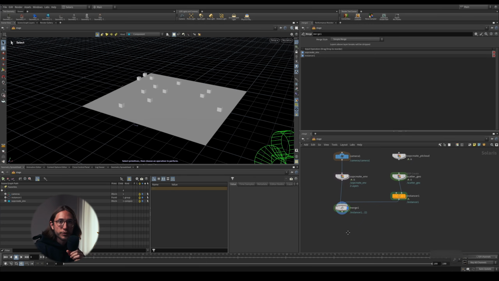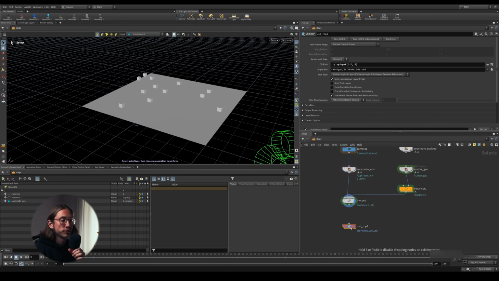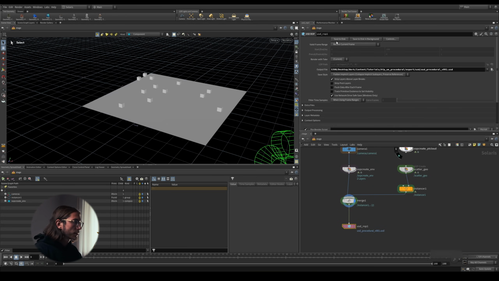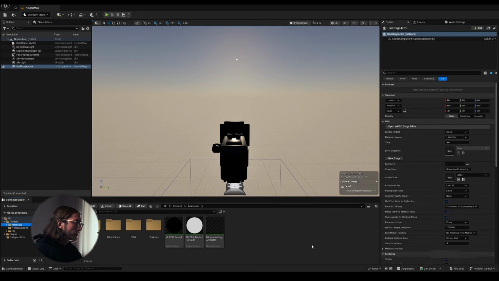Now let's export everything to USD and see what we get inside Unreal Engine. I will use a USD ROP node, choose a location where I want to save the file, and press save to disk. Now let's go back to Unreal.